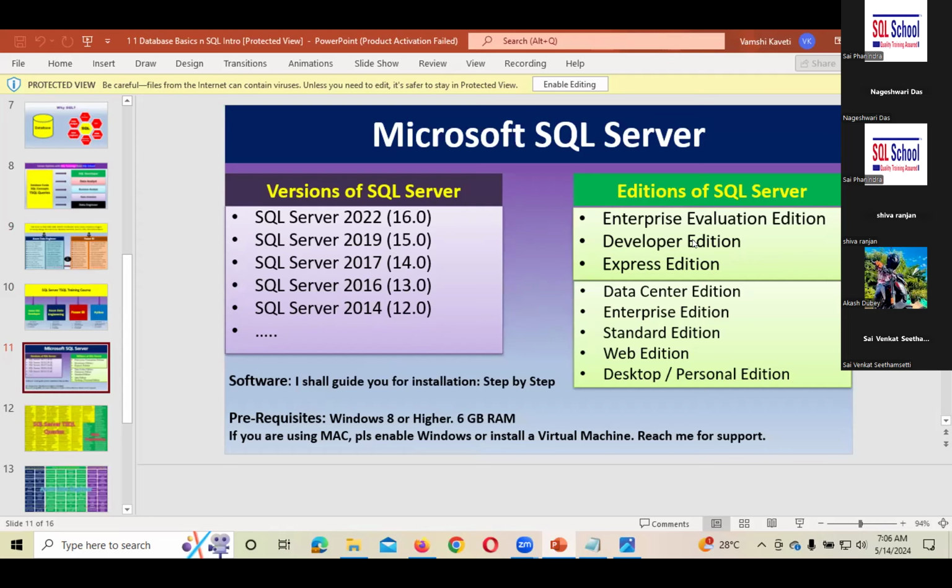Editions: Enterprise, Evaluation Edition, Developer Edition, Express Edition, Data Center Edition. This is not applicable, anyone we can download. We are going to use Developer Edition. How to install, I'll guide you. Prerequisite: above Windows 8; Windows 8 is outdated, so Windows 10 or Windows 11. Minimum 8 GB RAM, 16 GB also recommended. Can you do that? But if you are using Mac OS, please enable a Windows virtual machine, because the Mac operating system is not supported. On top of Mac OS, we install a Windows operating system.